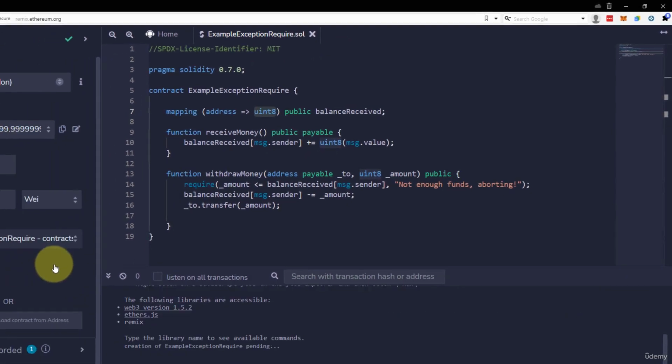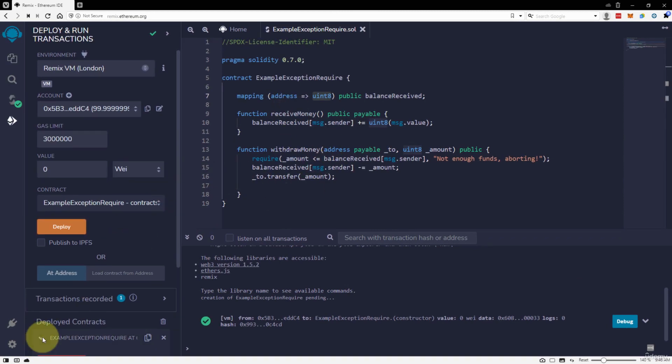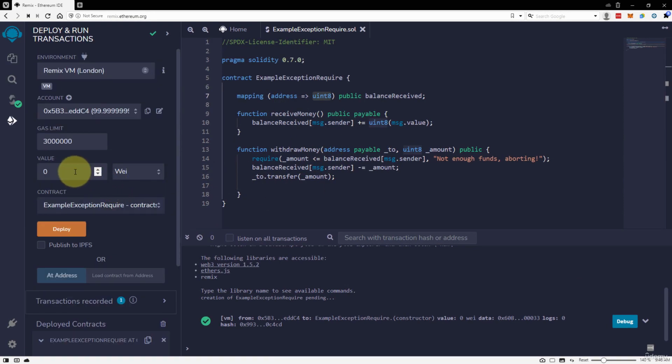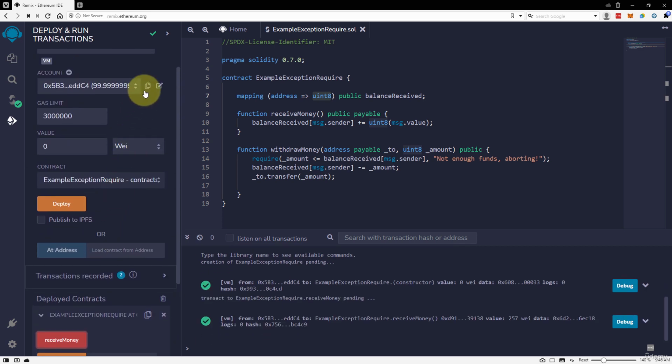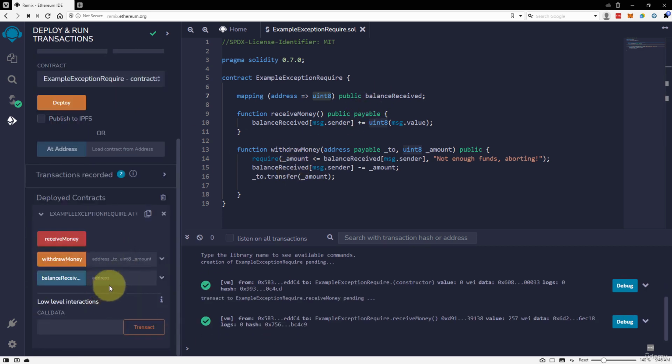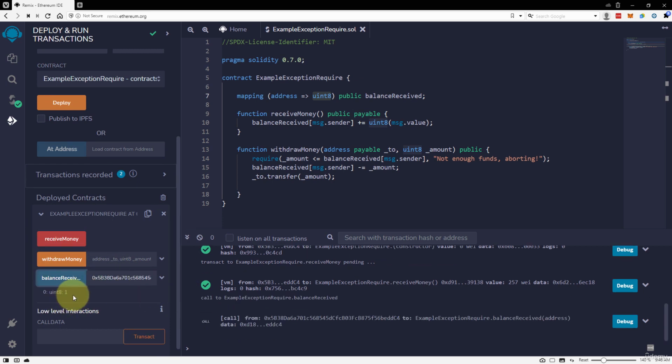So if we are going to deploy this smart contract, and we are going to send 257 wei to this smart contract, so receive money, then let's check the balance. Let's see how much is actually in the balance received. Oh, it is only 1. And why is that? The reason is that it will roll over to 0. So it can store 0 to 255. If you try to put in 257, then the value 256 becomes 0. And the value 257 becomes 1. And then it's only stored 1.